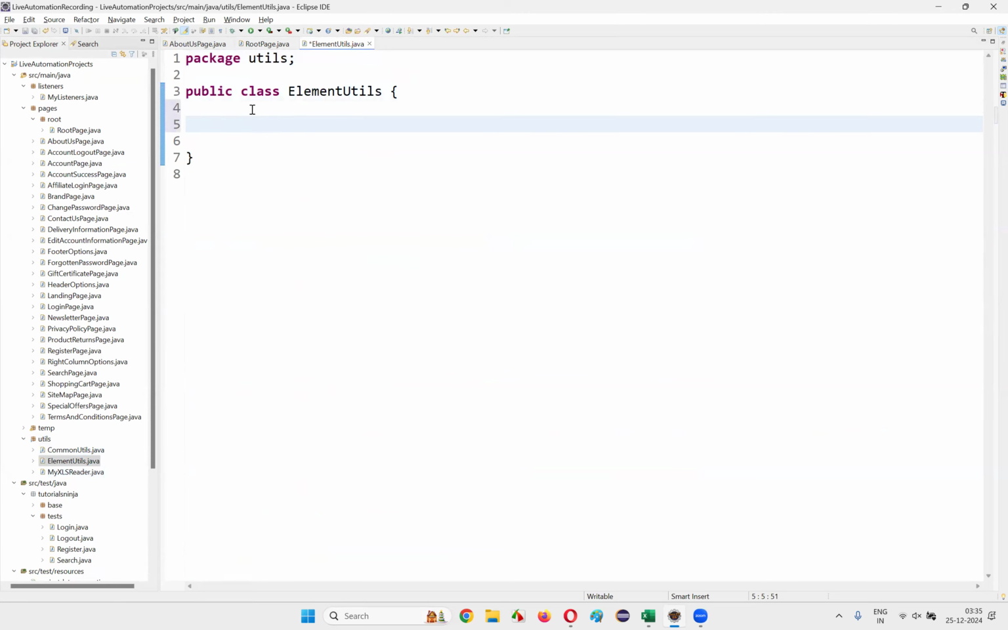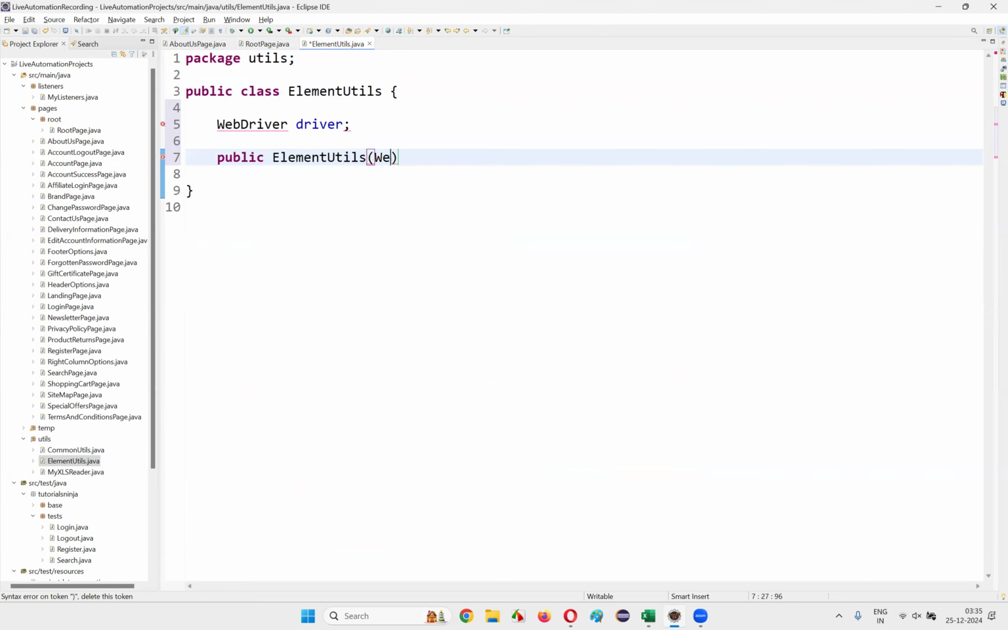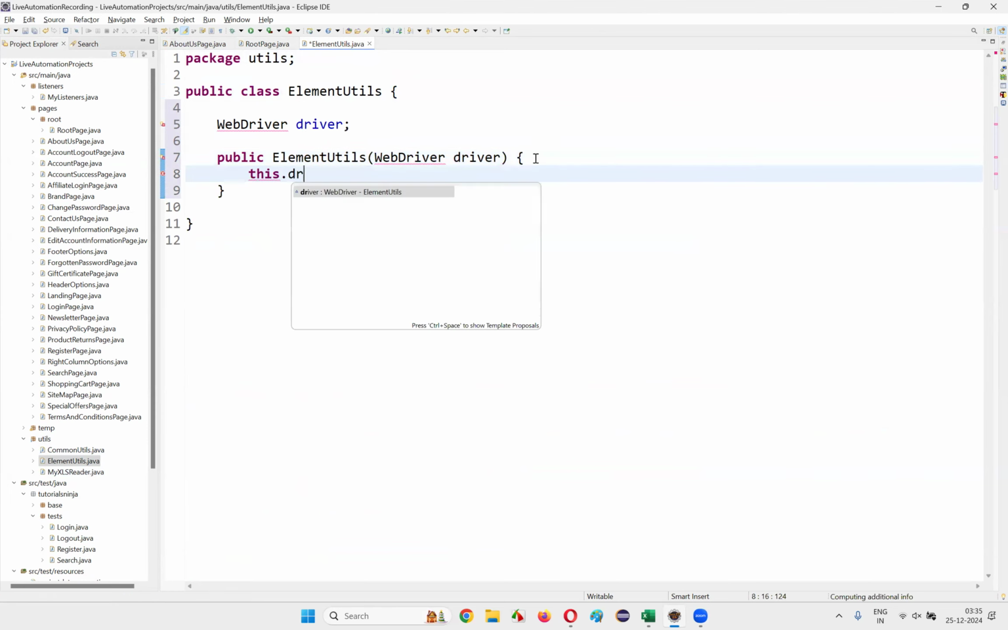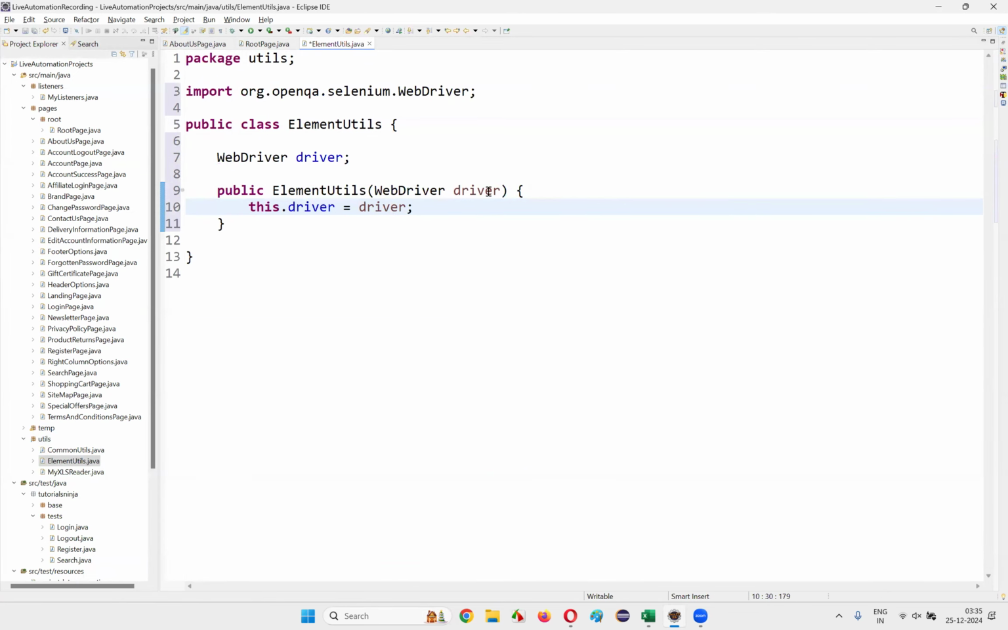Now here I'm going to write down driver, put a semicolon here, and create a constructor, public ElementUtils. Here write down driver, then this dot driver is equal to driver. This is one thing that I need to do. Control Shift O. Once this is done, guys, here I'm going to create some element utility methods that I can call as per my requirements.